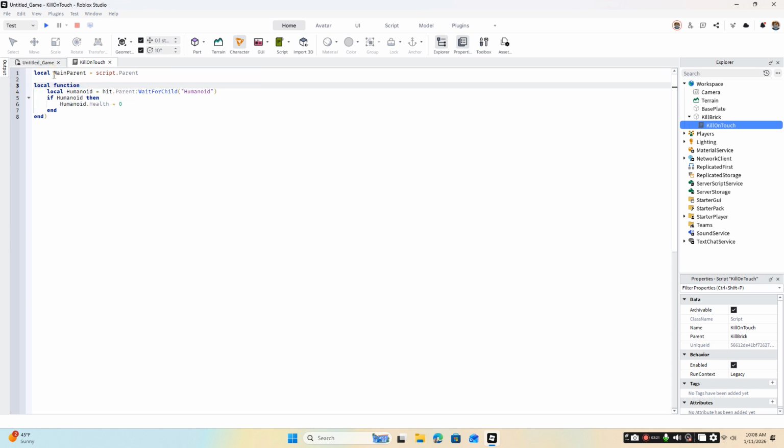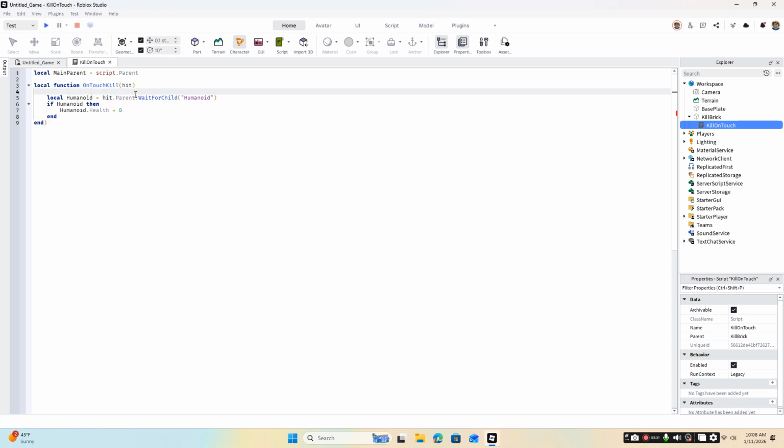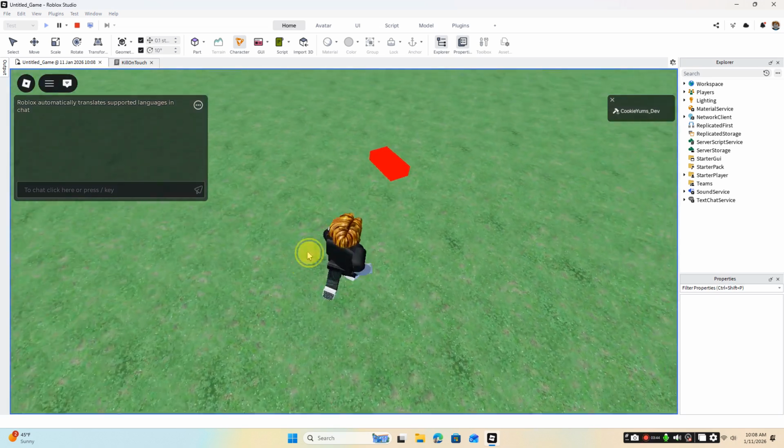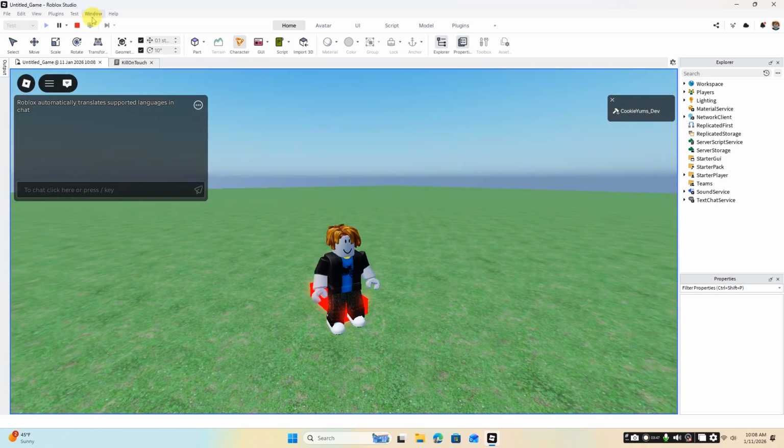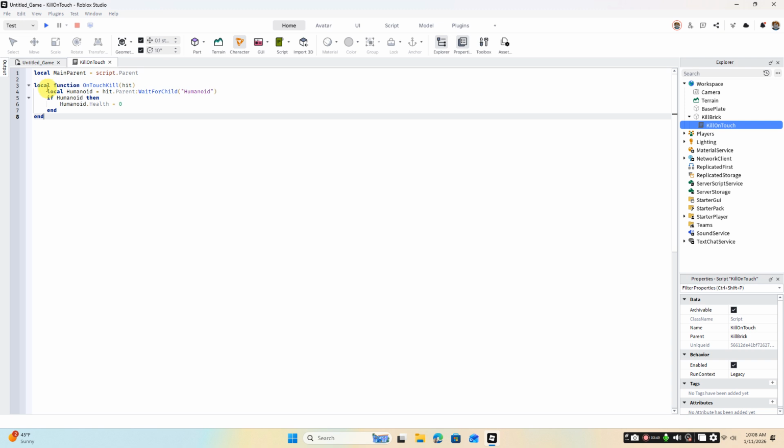Local function OnTouchKill. Now add a hit. Then do that. But if we try it like this, it will not work. Why is that? Well, it doesn't have a function to touch, like OnTouch. We need to make the function work first.